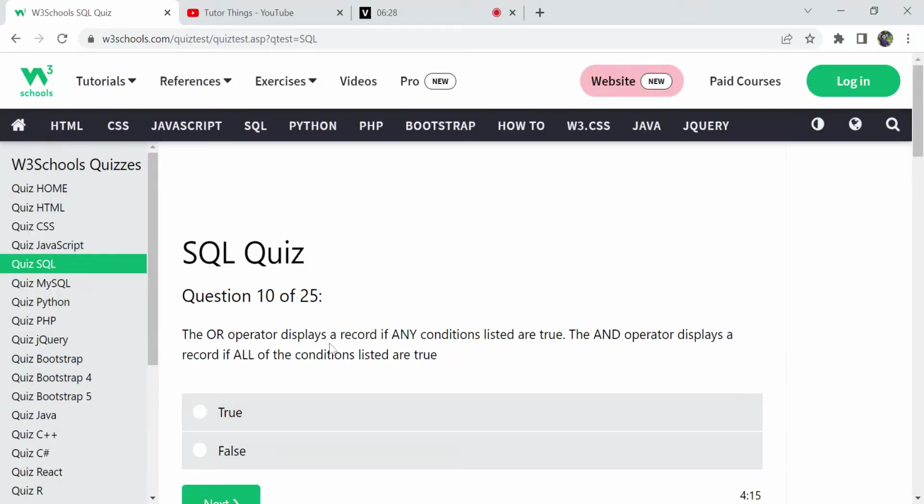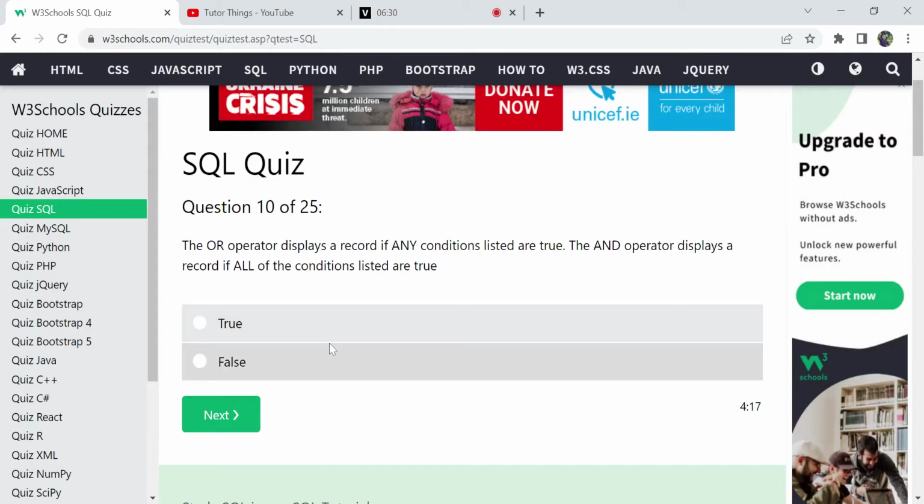Next, the statement: the OR operator displays a record if any condition is true, and the AND operator displays a record if all conditions are true. Yes, for OR, if any one is correct then it is true. For AND, all conditions should be true, then only it will be true. The statement is true, right?